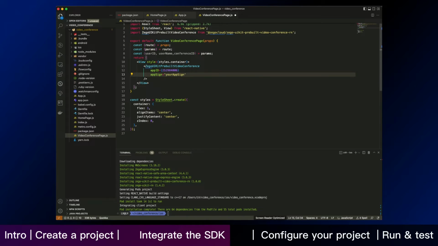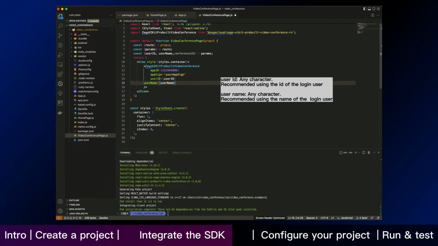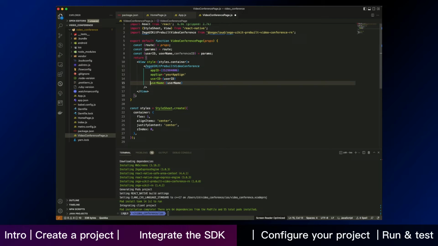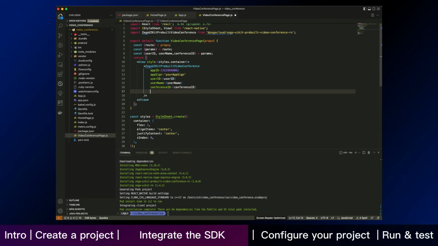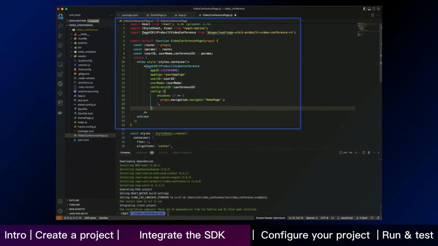In our test program, you can use the user ID and username passed from the homepage directly. If you have your own user account system, you can also use that. Similarly, use the conference ID passed from the homepage or customize the conference ID. It all depends on your business. Now, let's keep finishing all the code for this step.